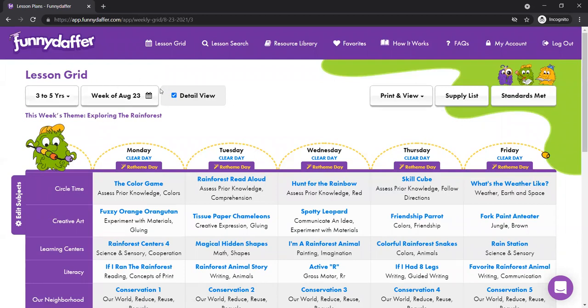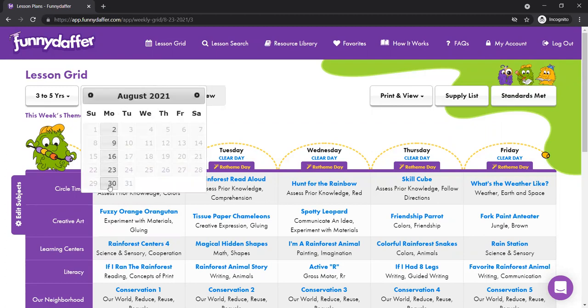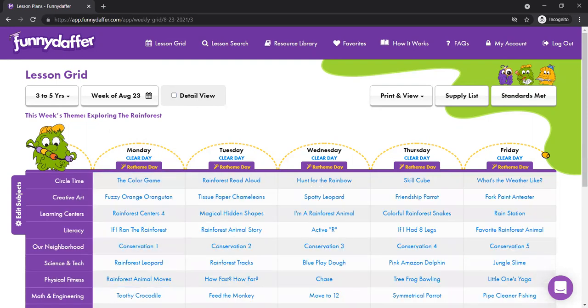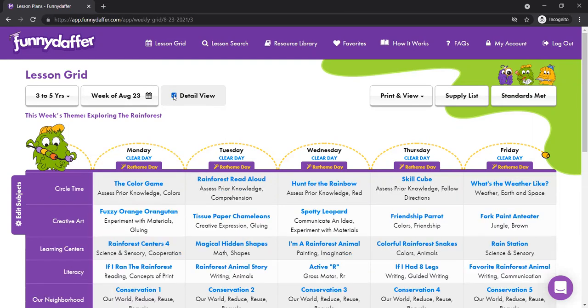Right here, you will see that it is a calendar. You can choose whichever week you would like, and of course, the grid will change as you do that. We are going to work on this week. This right here is the details. If you unclick that, you will see that it's just the name of the lessons. If you click it, it gives more information.